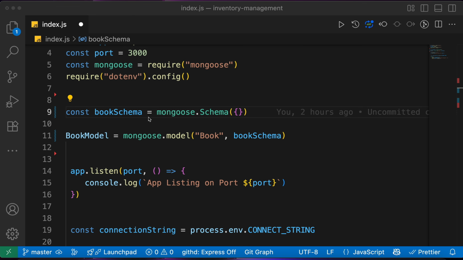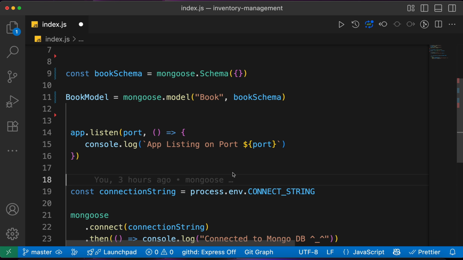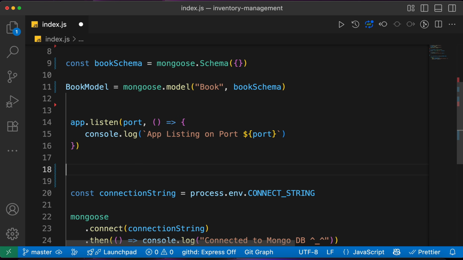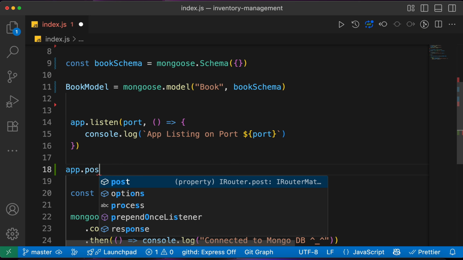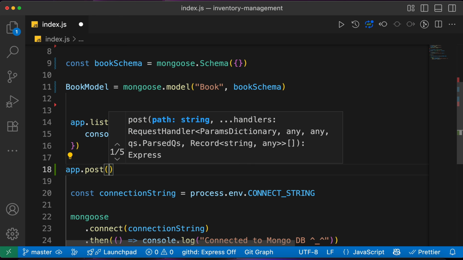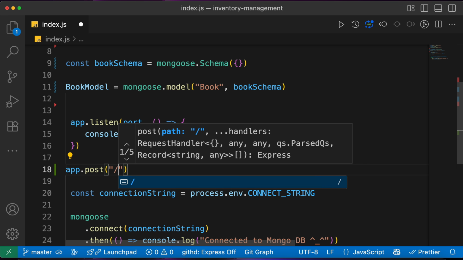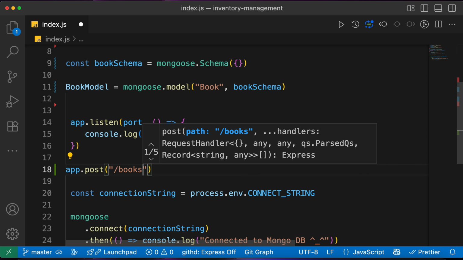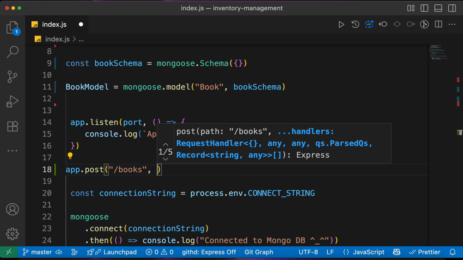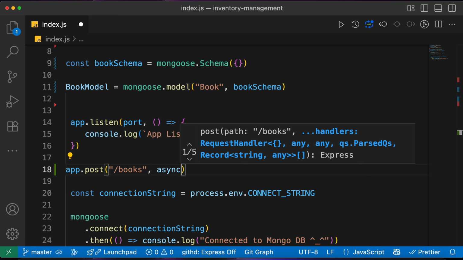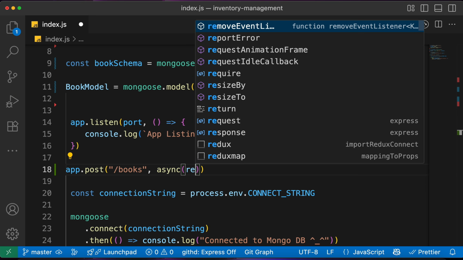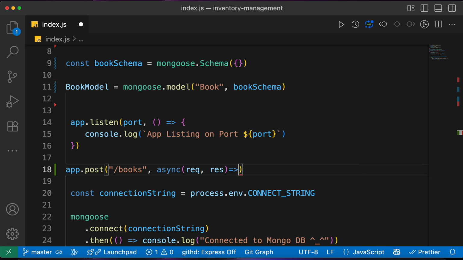Okay? Now let's create our first route, our post route. So we're gonna make it app.post. Previously, we were using .get to get data from the database or from a specific endpoint. But now we're gonna use post and we're gonna pass the endpoint name, for example, book. Then we're gonna add the route handler function, and this is gonna be an async function that takes the request and response.